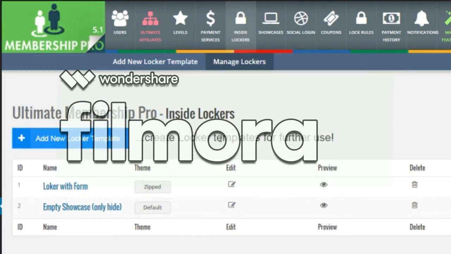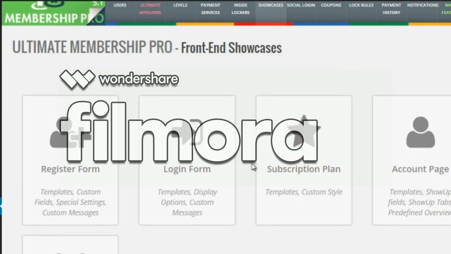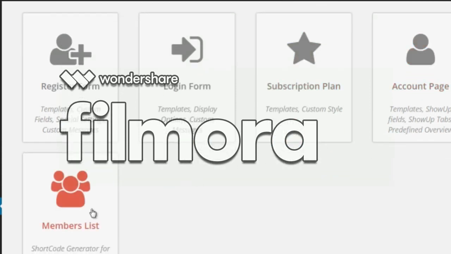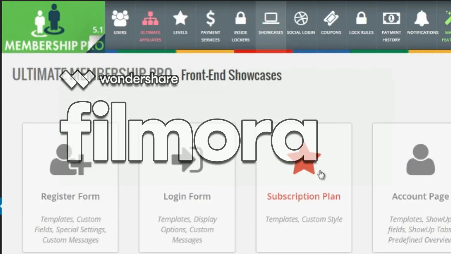content. And then you have showcases, which is basically the front end forms. You can create register forms, login forms, and change the style and the template design. Subscription plan forms, we have account pages and member lists. So that's just showing how things look. And then of course you have social logins.